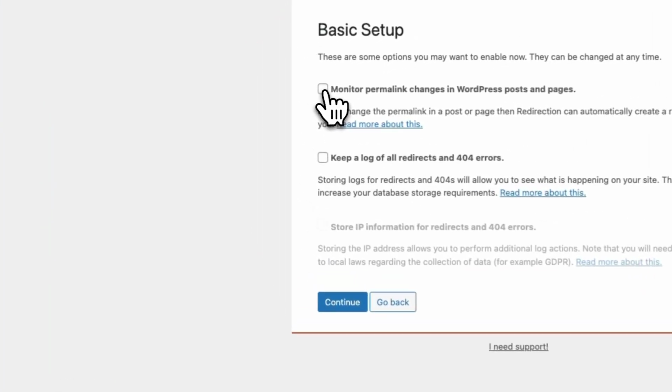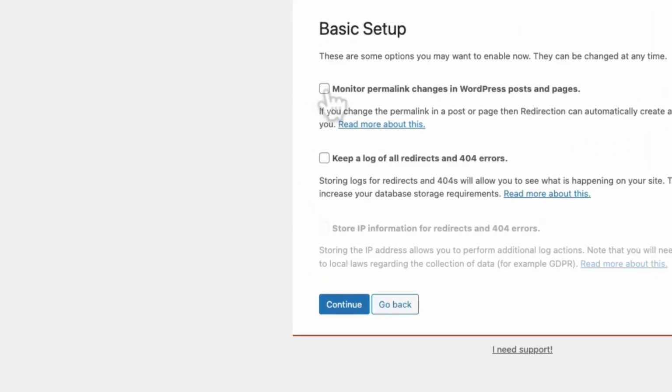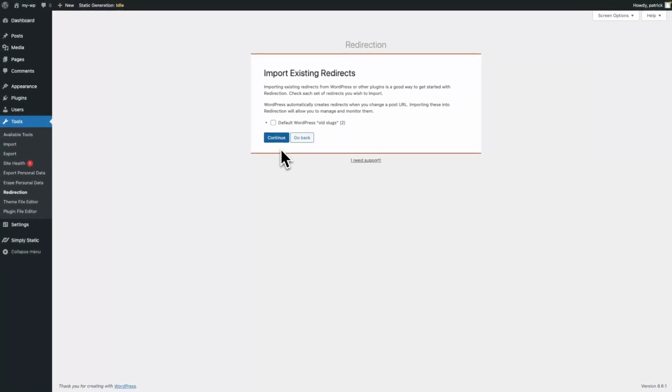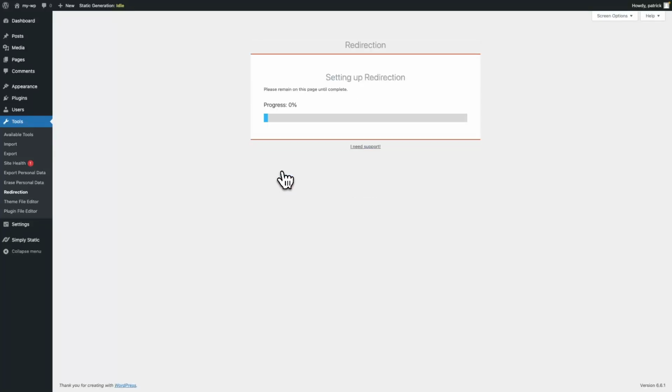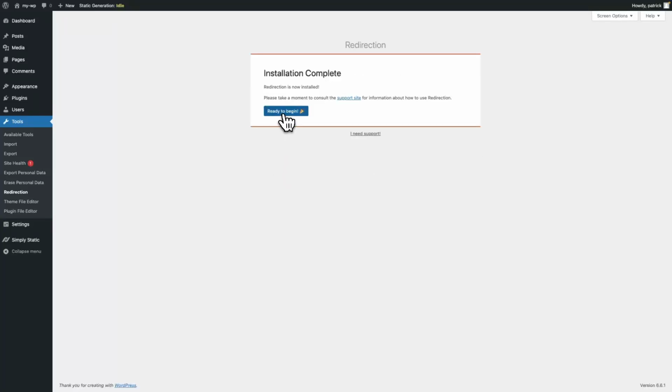You want to enable monitor permalink changes in WordPress posts and pages to make sure there's automatically a redirect rule created once something changes. Click on continue. We're not going to be importing existing slugs, and click finish setup once the REST API check was successful. And we're done with the configuration.